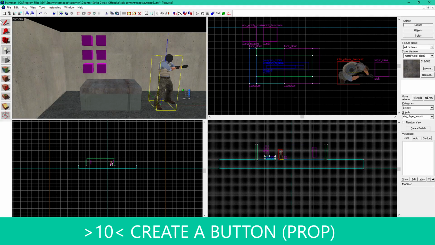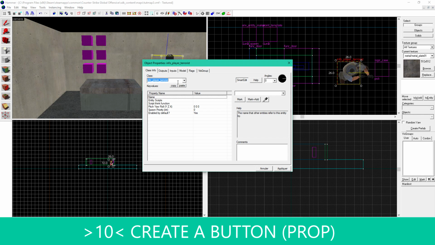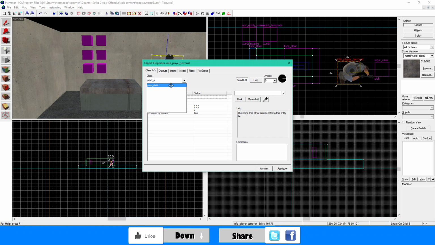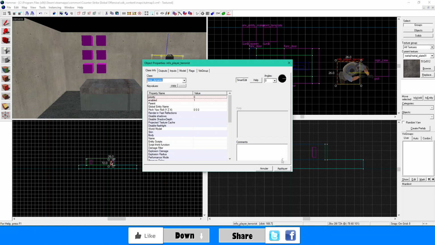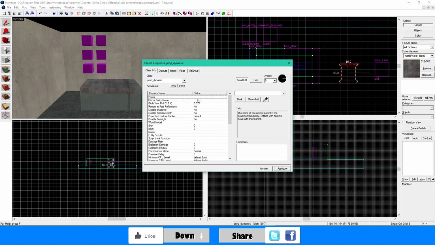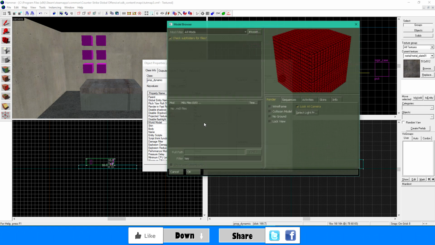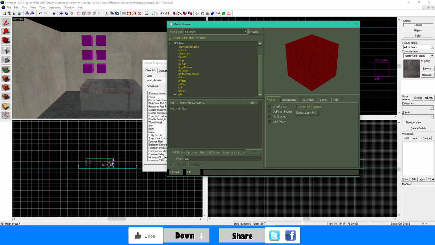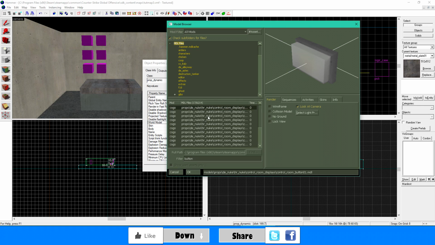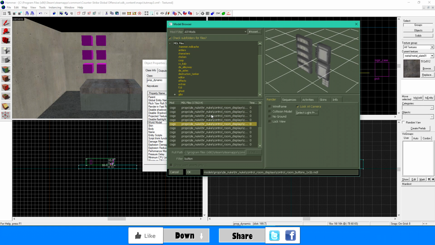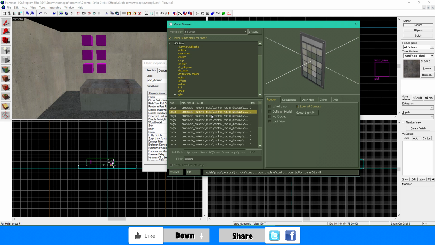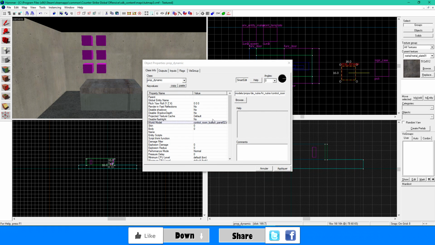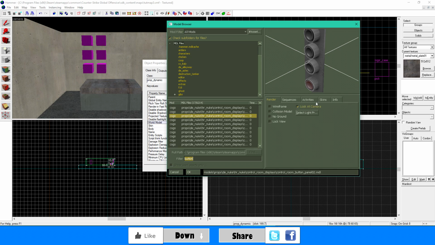Step number 10. In step number 10, you need to create a button, guys. Create a prop. In my case, I will do a dynamic prop, and when it's dynamic, it has an animation, and it was a ref animation. You just write REF in the animation section when you created your prop, and this button you can put on your box. That's what I did, or you can put it anywhere else in your map.